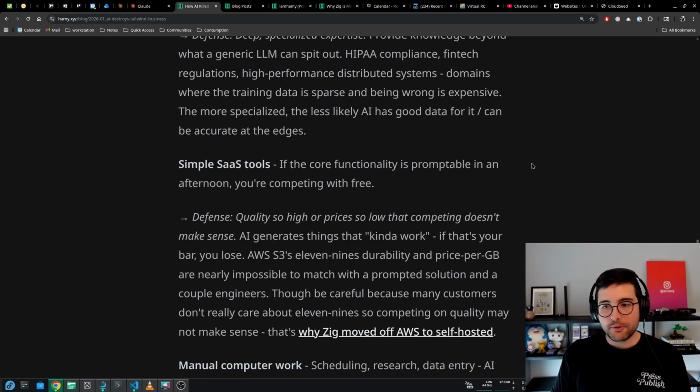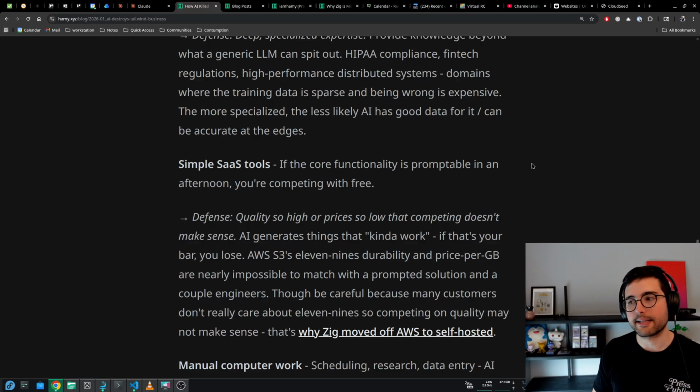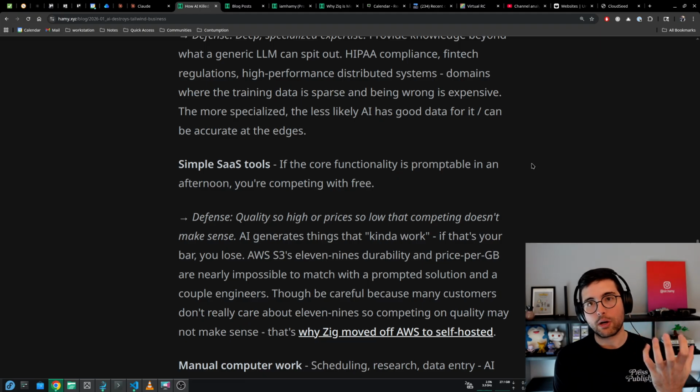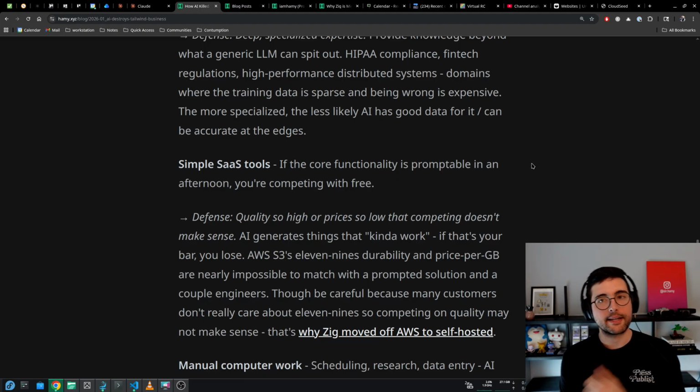So simple SaaS tools are another one that's at risk, things that are just doing one core function, because if the core functionality is promptable in an afternoon, then you're competing with free. I'm thinking things like uptime checkers that people pay for, even things like Postman. At this point, you could basically just build a simple code-based version yourself if you don't want to pay for their enterprise fees. All of these things that are just doing one thing are at risk of being eaten by AI if they don't have deep workflow integration or do something super niche that's hard to prompt.